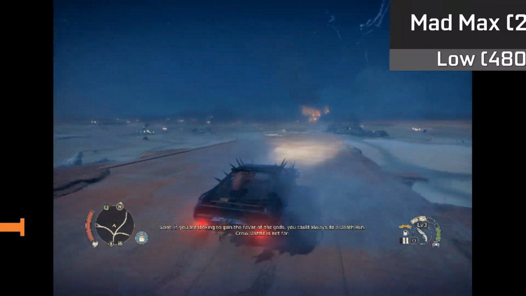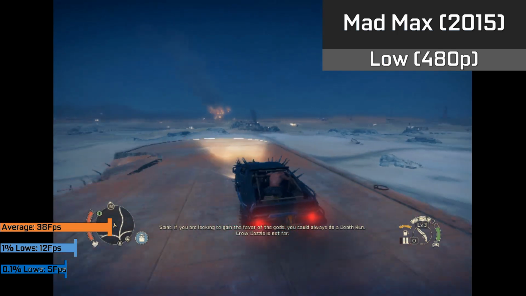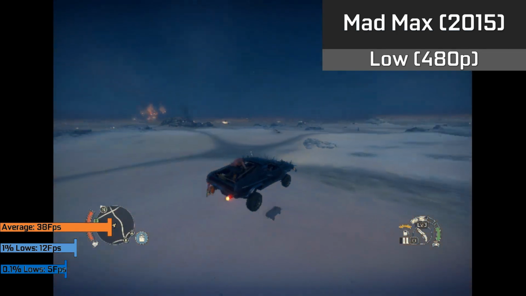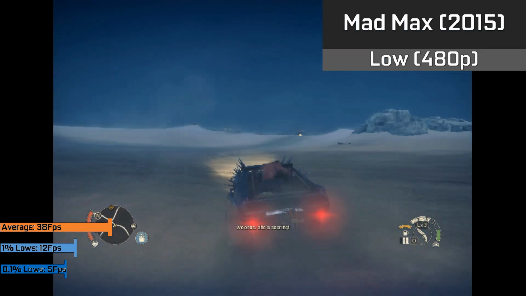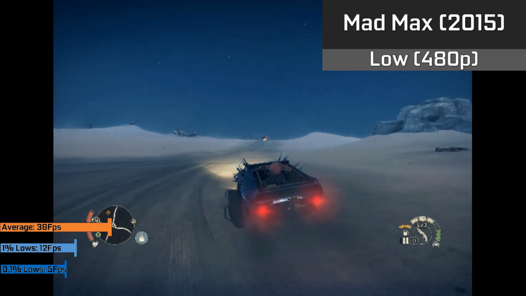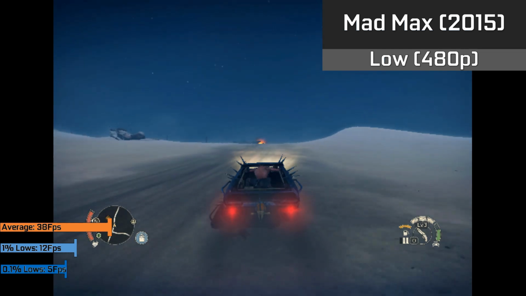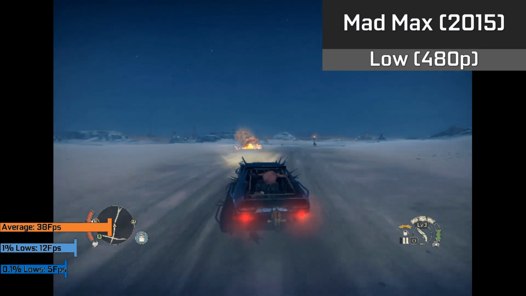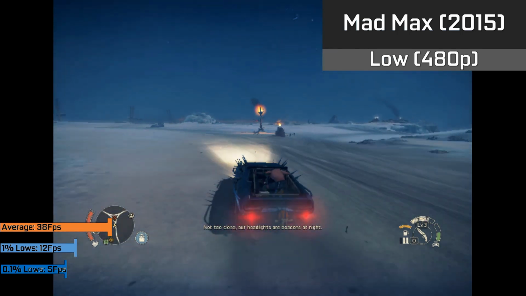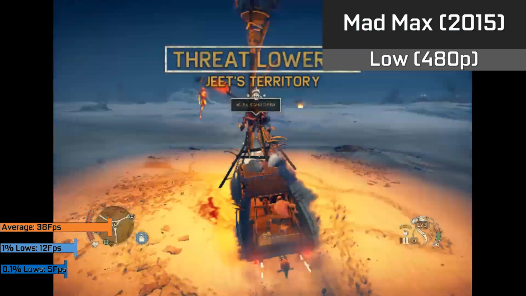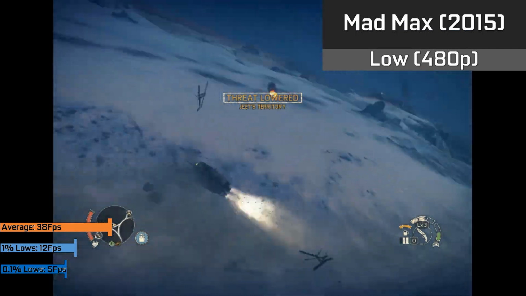Next up, a game from 2015 with Mad Max with the low settings enabled in 480p, and the frame times weren't great yet again, but I think that's beginning to become a thing with open world games that are past 2014 with their release dates. But the average of 38 FPS did seem pretty playable for the most part, but the game could slow down when you were going into some heavy scenes. But this game is extremely optimised for what it's worth, and I'd get away with playing it on this machine.